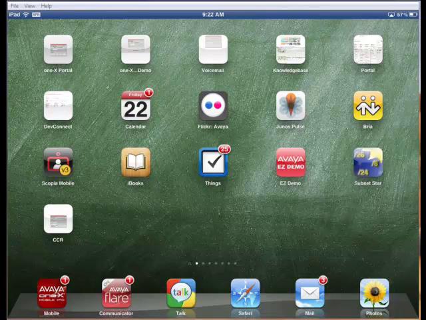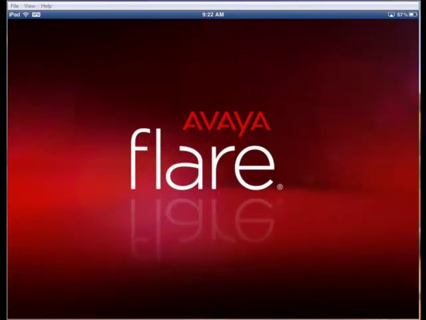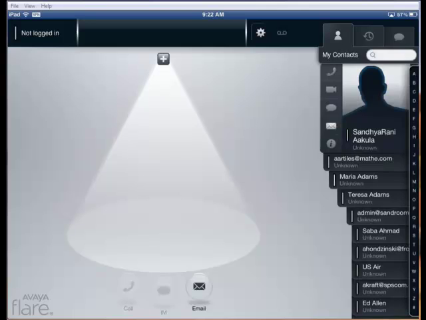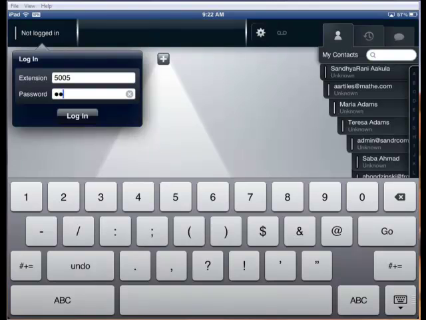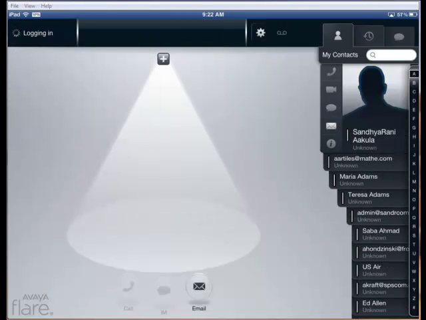Okay, we're going to take a look at Avaya Flare Communicator with IP Office, now available with 8.1. So I'll click on the application. We see the splash screen here, and the application comes up. I'll go ahead and log in. This is a demo system, so I'll log into my demo system.